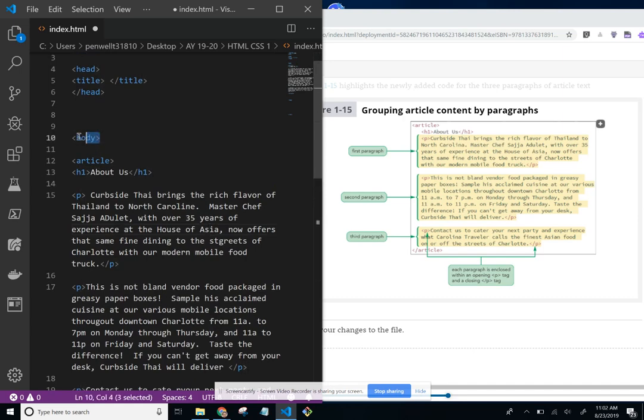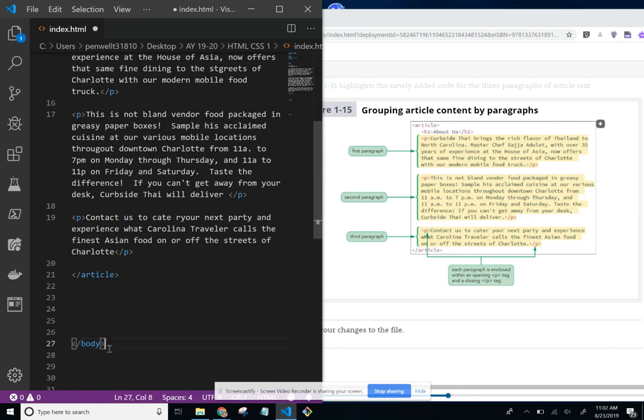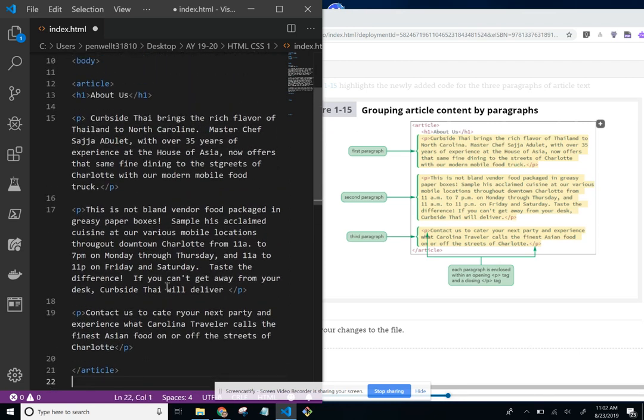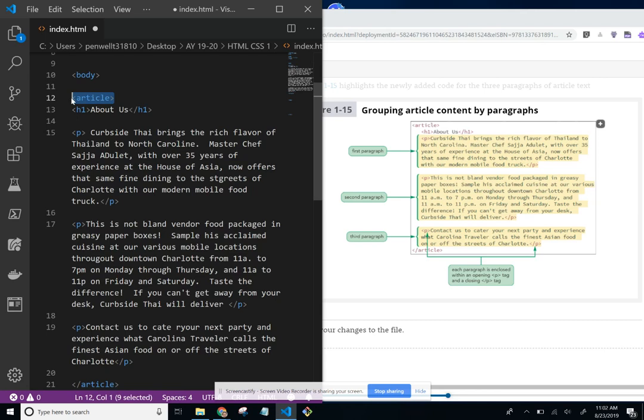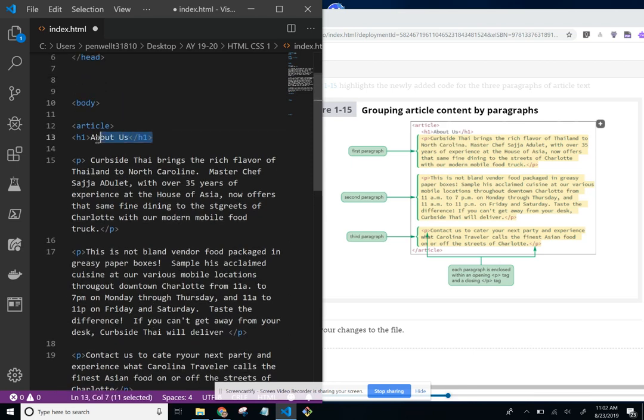So we have the body, like I said, and that's the opening tag and the closing tag. This article has an opening and a closing. The About Us is the heading and has an opening and a closing. The book refers to starting and ending. Again, I say opening and closing. We have 3 individual paragraphs. Each paragraph has an opening and a closing.